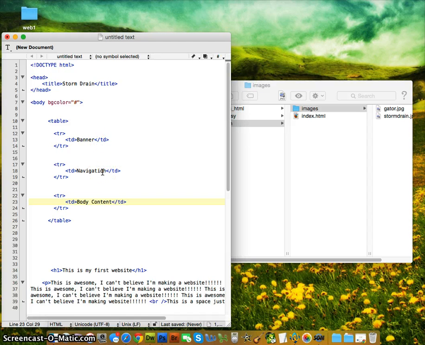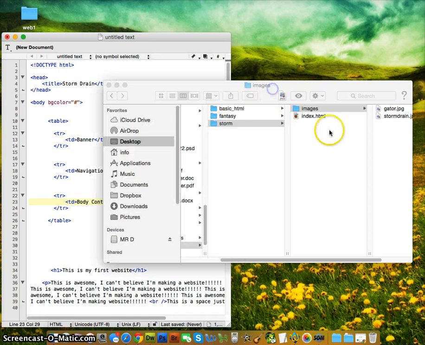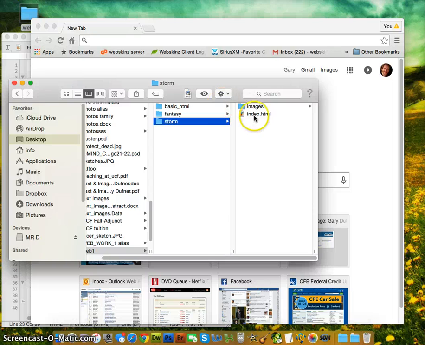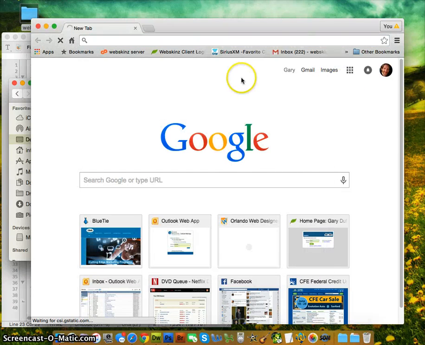Let's save it. Command S. Let's come on back over here. I'm going to wait for my computer. I'm going to get my browser. I'm going to take the index and drag and drop it into the browser so I can see what my website looks like.